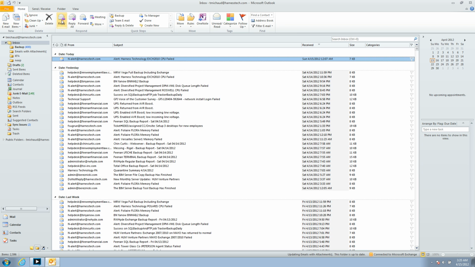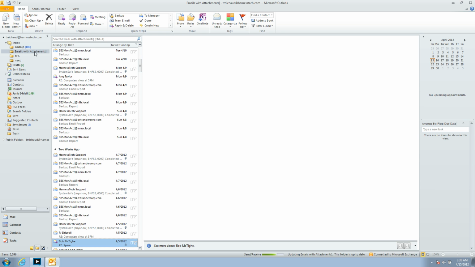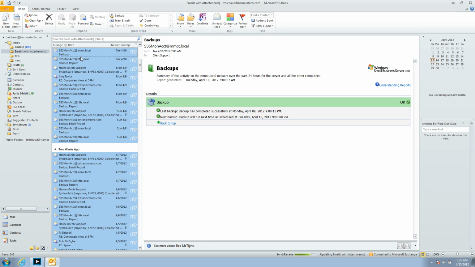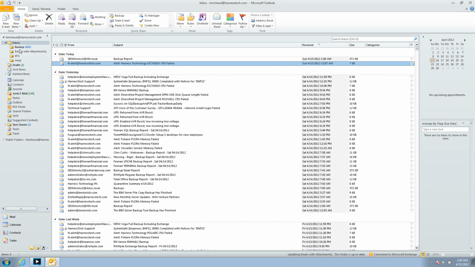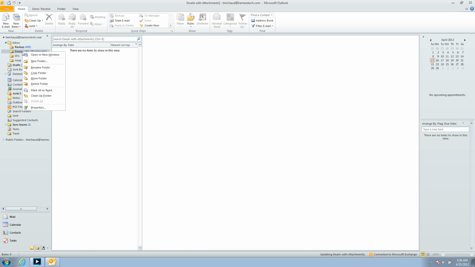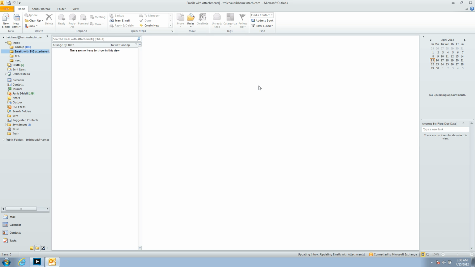Let's go to rules, and this is where you can manage your rules right here. So manage rules and alerts. Let's remove my attachment rule. Okay, now let's go to emails with attachments, and let's highlight all and bring them back to my inbox. And we can name this folder big attachments. See if I have any.